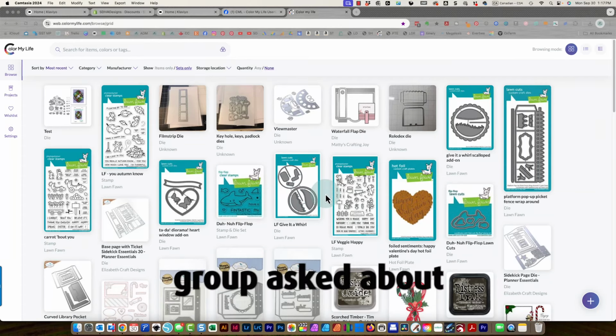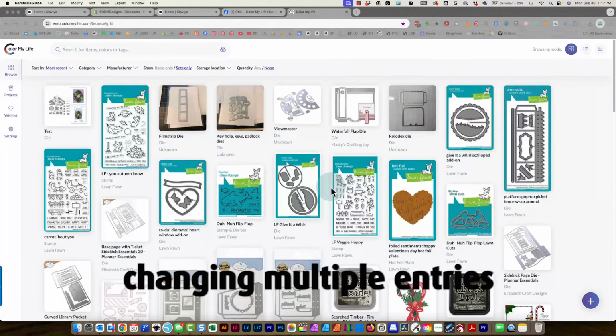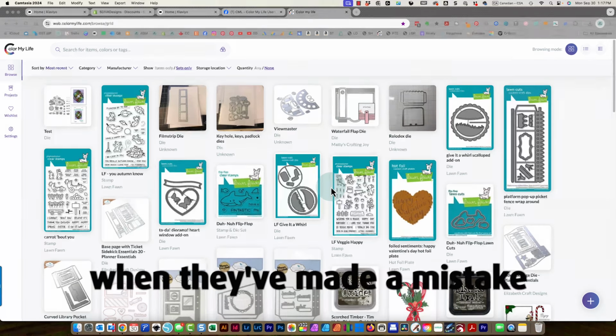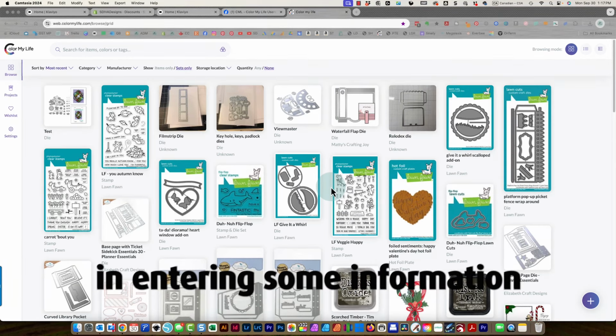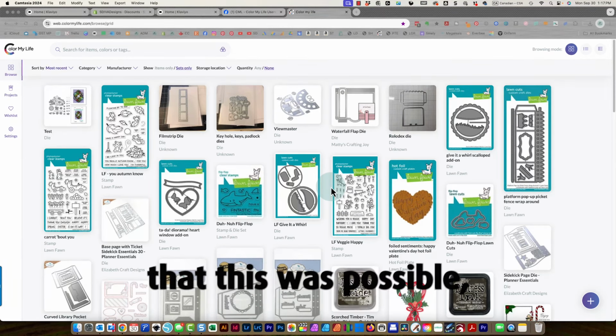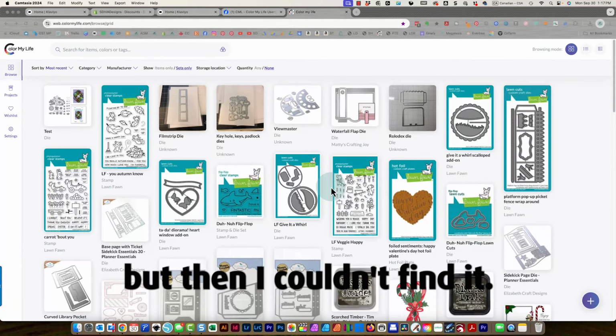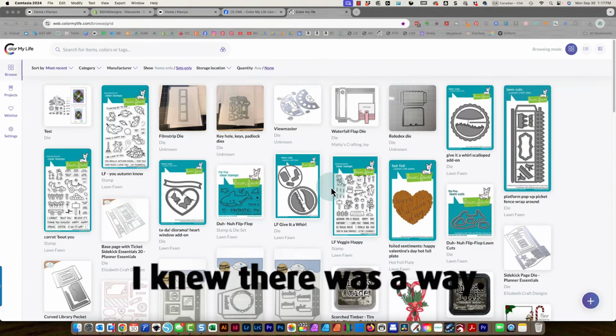Someone in my Color My Life group asked about changing multiple entries at the same time when they've made a mistake in entering some information. And I was sure that this was possible, but then I couldn't find it. I kept digging around and I did find it. I knew there was a way.